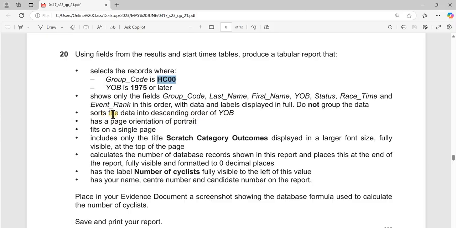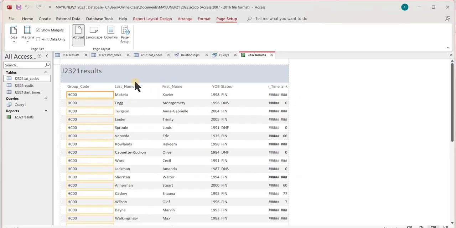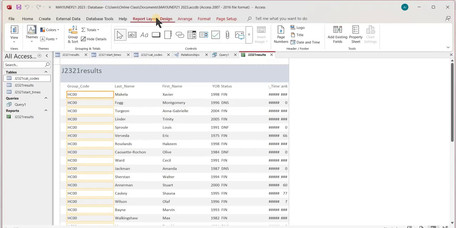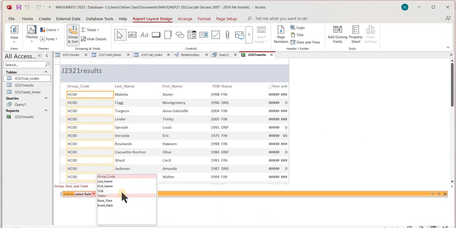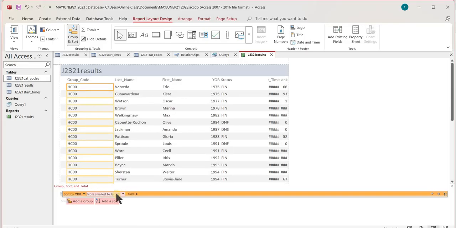The next thing now says sort the data into descending order of YOB. Now this is where I do my descending order. Come to the report layout design. You have your group and sort. So here you can specify, add a sort. It says descending order of YOB. I select YOB.